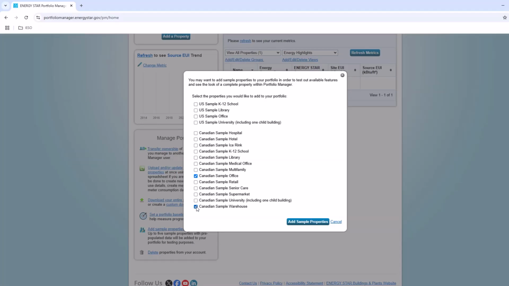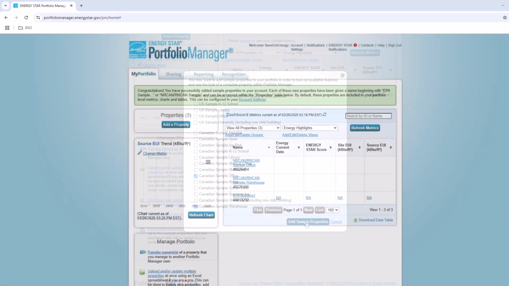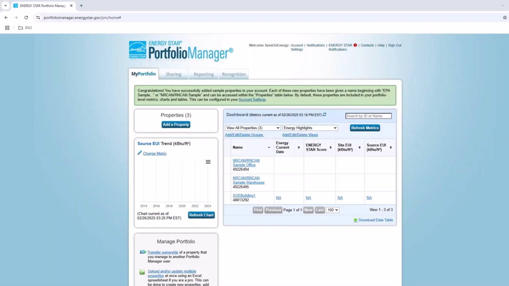Once you've selected your sample buildings, click this button to continue. This brings us back to our My Portfolio homepage. You'll now see 2 new boxes on the page. The first box, titled Source EUI, which stands for Source Energy Use Intensity, shows sample data from our properties.